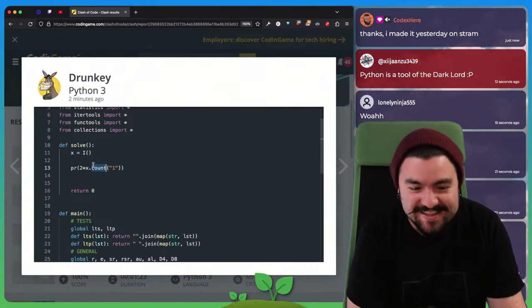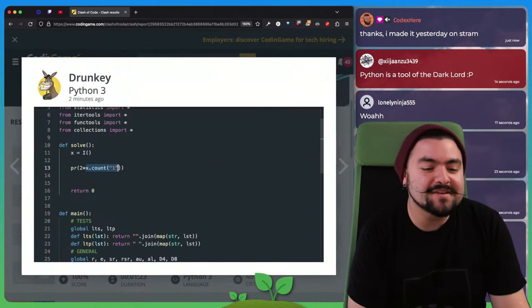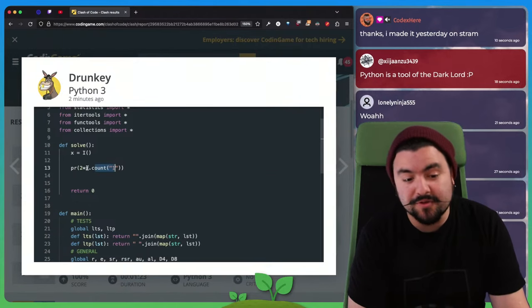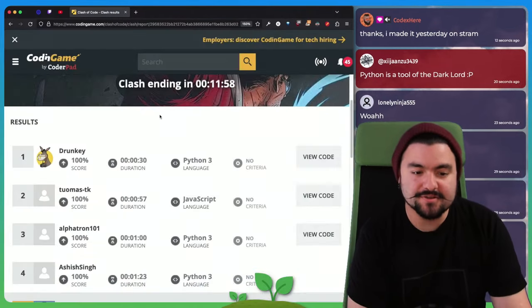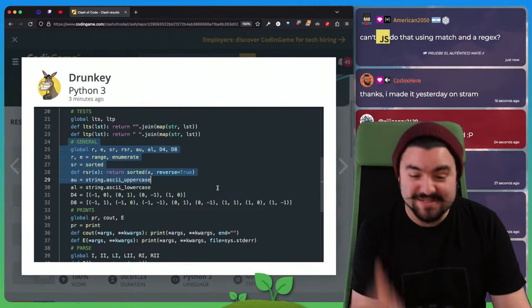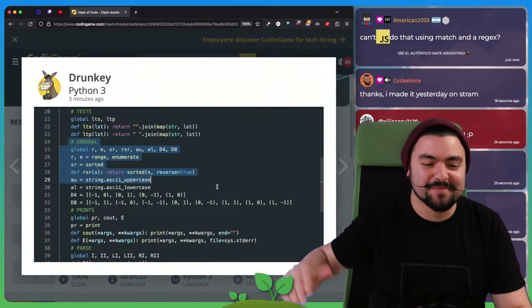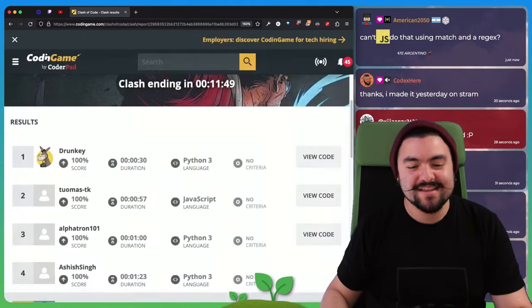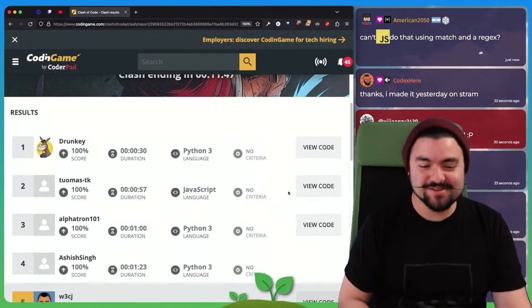Sick. That's sick. Okay. Yeah, this is really cool. I didn't know Python allowed you to count something inside of a string, and then that gives you the total number, multiply it by 2. Great work, Drunky. And if you're wondering what all this extra code is, Drunky likes to solve them as fast as possible. So they have a bunch of helper methods that they always paste in. So that way they can solve it as fast as possible.